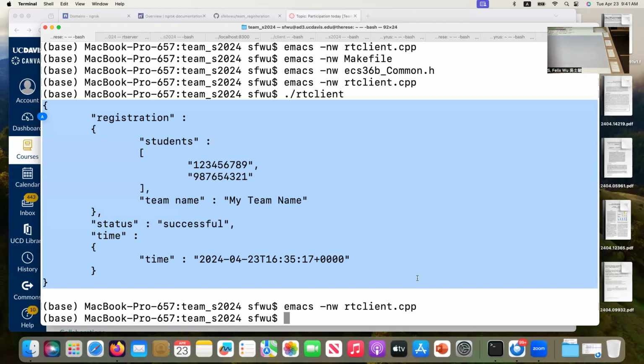Okay, now with this very simple syntax, any questions with the JSON?